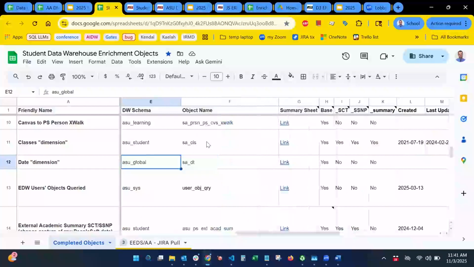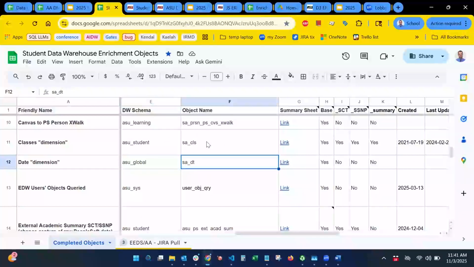ASU dates. So if you're familiar with D-Day in the warehouse, it's very financially oriented. You get quarters and stuff. This is more student focused. So what was the current term on a given date? What was the next term as of that date? Lots of things like that. ASU terms better.